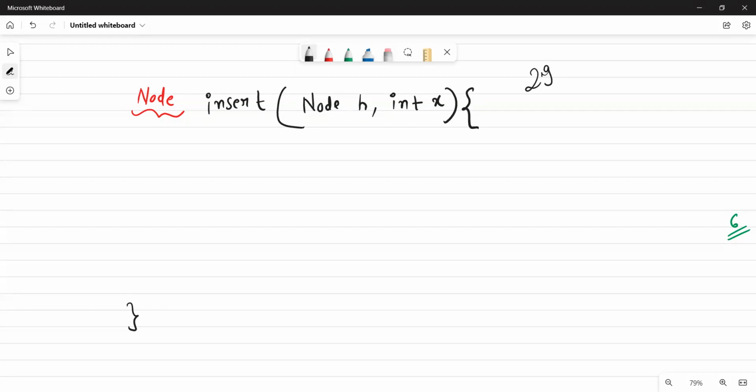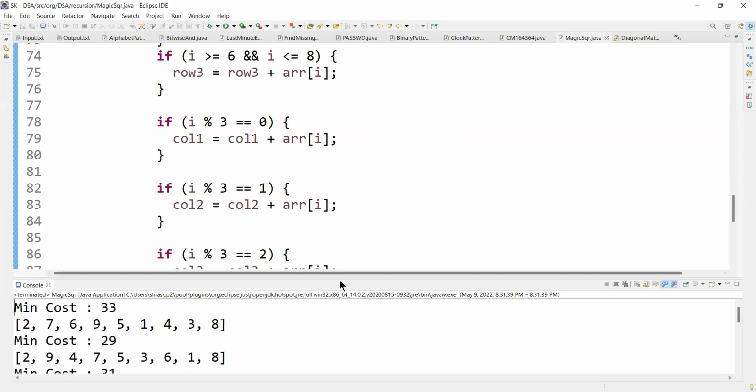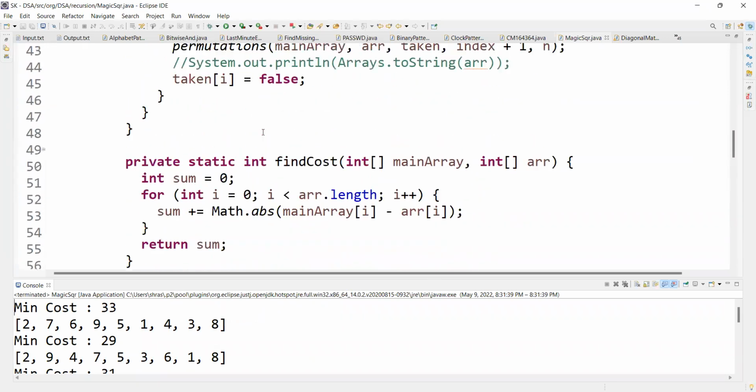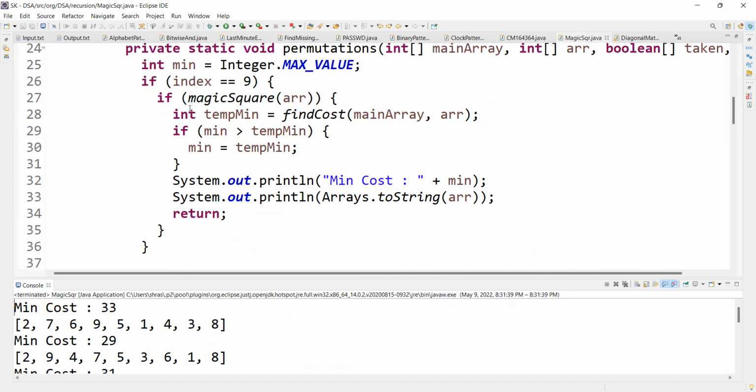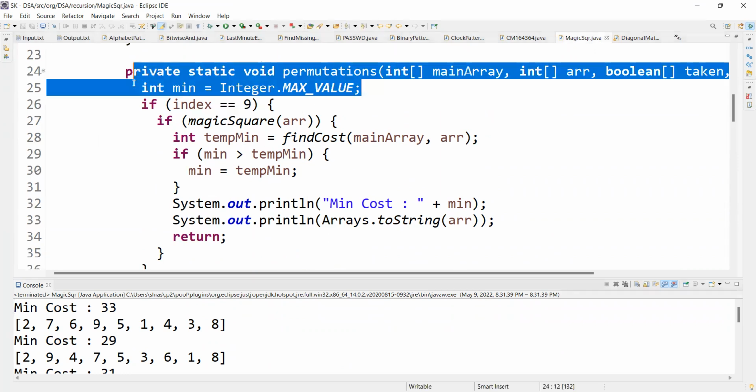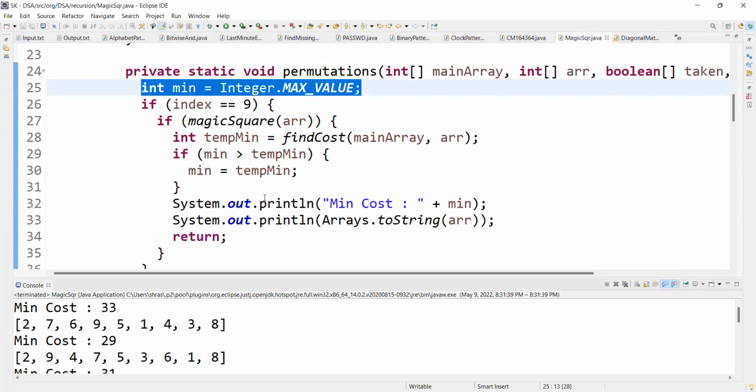Ma'am, can you share the IDE screen? Yep, sure. Yeah, so here, let me see. What Kishan is doing is finding out if the given array is a magic square. He's finding out the minimum cost required, and if the minimum cost, the temp min, is in any case smaller than the current minimum, then it is just replacing its values. I guess this is wrong. Let me just modify it.